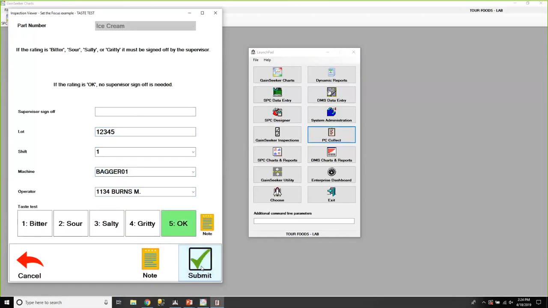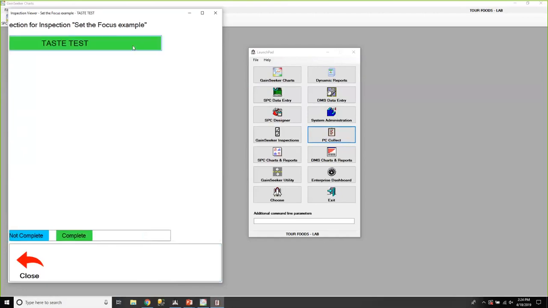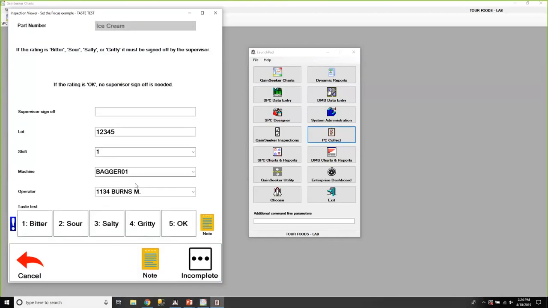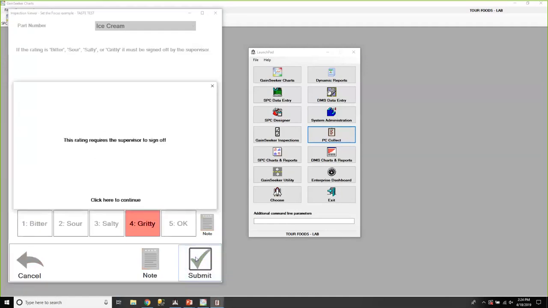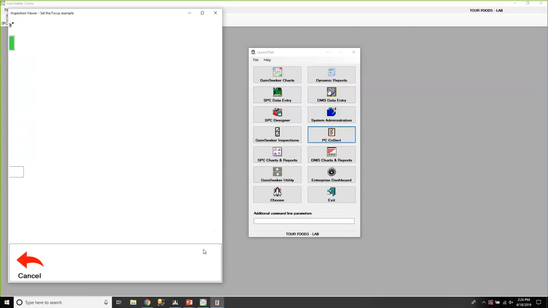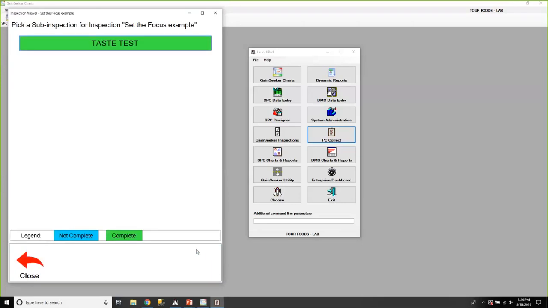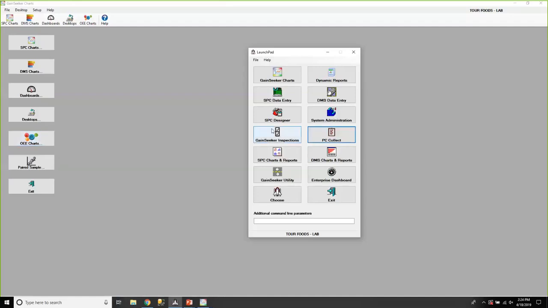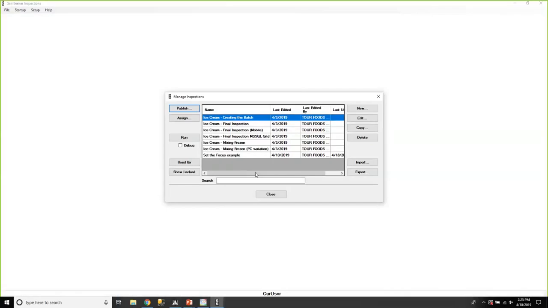If I submit it, everything goes through fine. The next one, I'm going to say it's gritty. When I go to submit it, the rating requires supervisor to sign off, and it puts me up in that supervisor cell so I can sign off. Now when I hit submit, everything's fine. So what does that look like? If we go look at the inspection real quick.